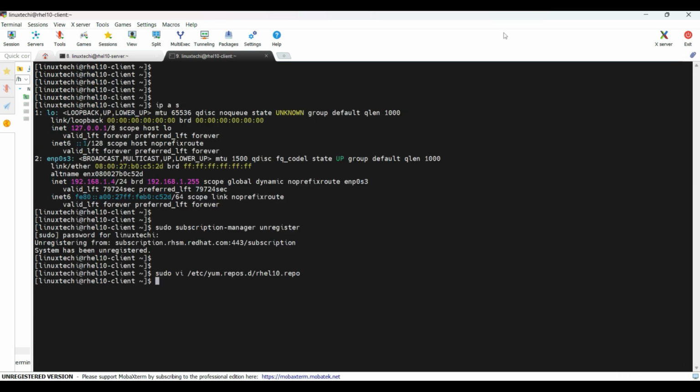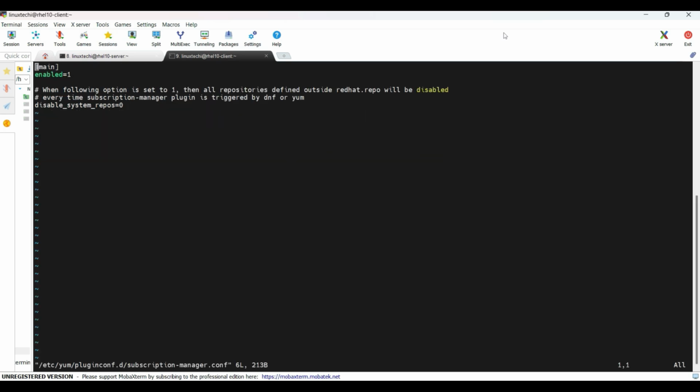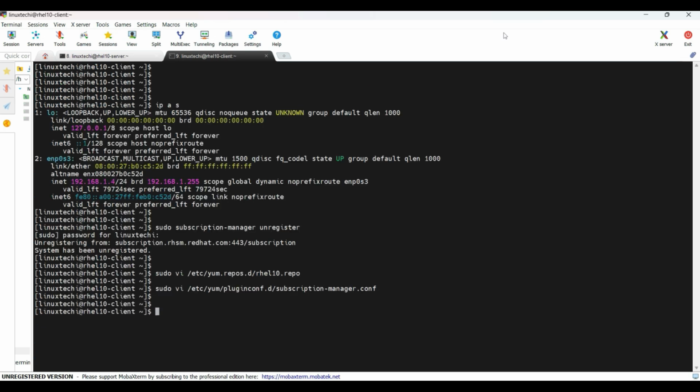Next, refresh the repo cache. Before that, we need to edit this subscription-manager conf file, and we need to disable that parameter. Change 1 to 0. Save and close the file. Now refresh the repo cache. Run dnf clean all and dnf makecache.